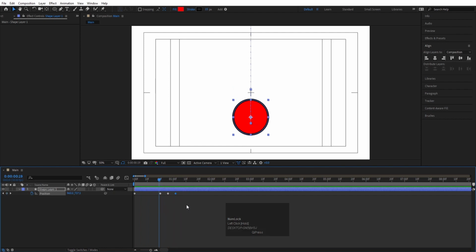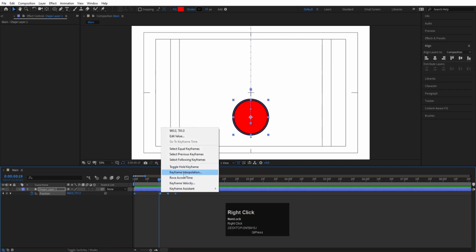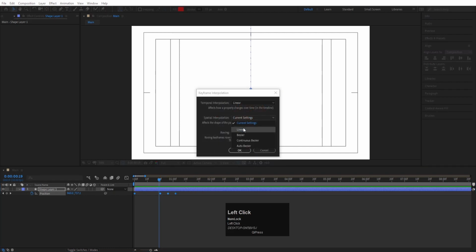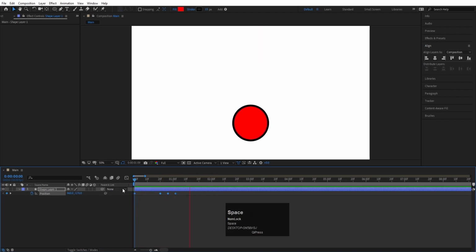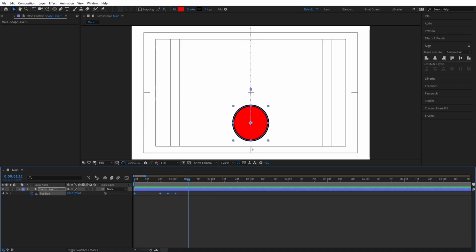So to get rid of it, what we can do is select this keyframe, right click, go to keyframe interpolation, and choose linear, like this. If I see this now, I'll get something like this. Now I want some solid ground over here.